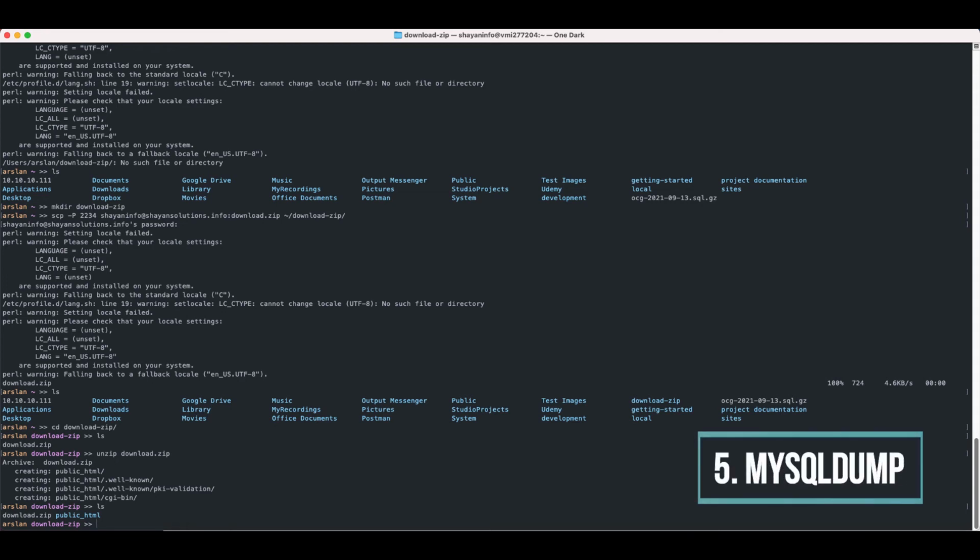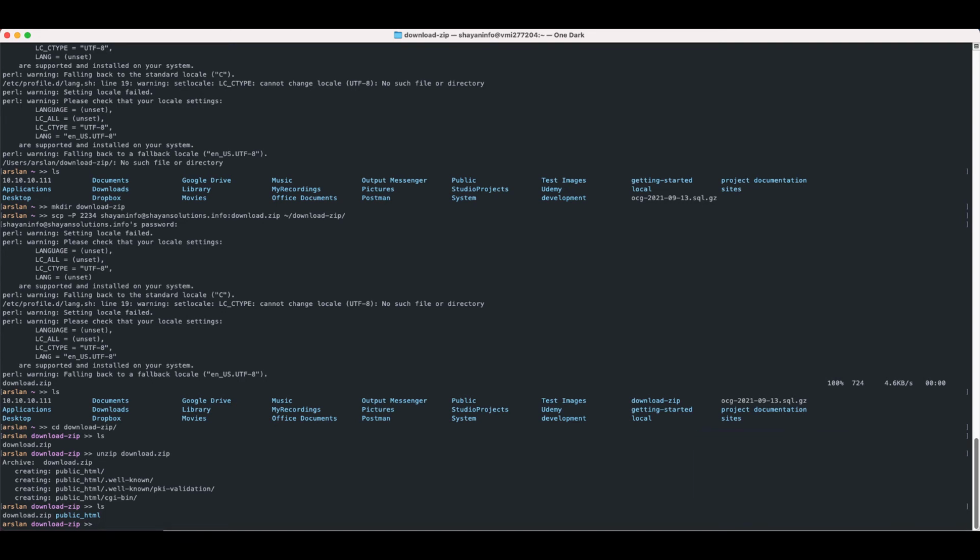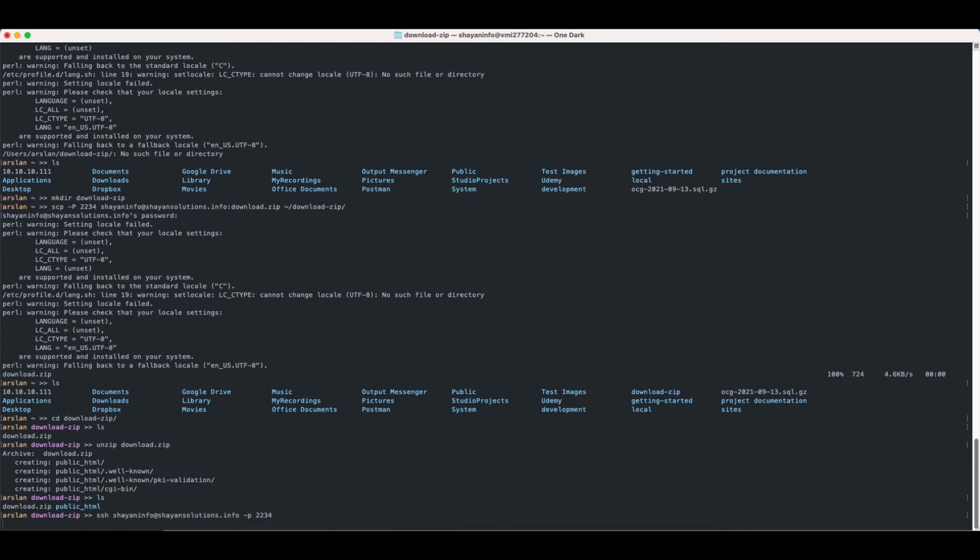Last command is to take the backup of a database using mysqldump. Many times a database backup has to be restored from phpMyAdmin or another tool. You can use the command line power to create the database backup. So we will go back to the server, and there we will be using the mysqldump command to download the database. I will be using SSH command to log in.